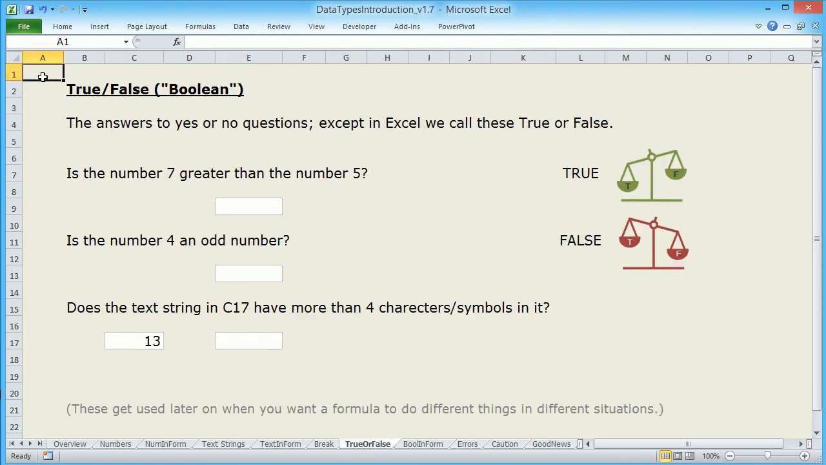So a true/false value, also known as a Boolean value, is the type of value used by Excel to answer yes or no questions. Except in the universe of Excel, we don't say yes or no, or well, maybe we the humans do, but Excel only says true or false. So if you were to ask Excel a question like, "Hey Excel, do you want to go get lunch?" The answer would be true instead of yes, because Excel wouldn't say yes; it would say true instead.